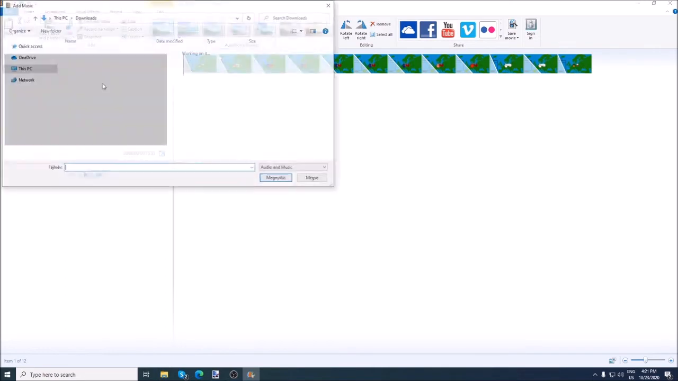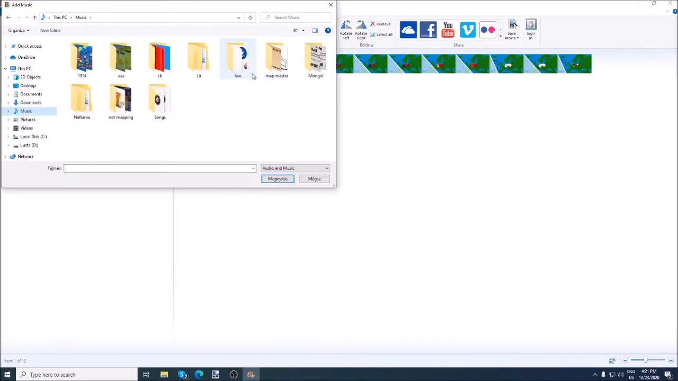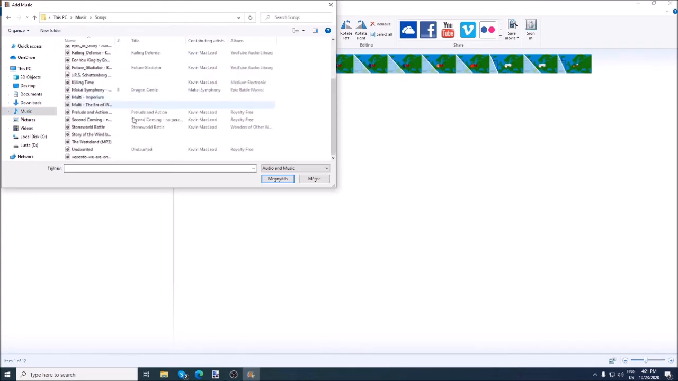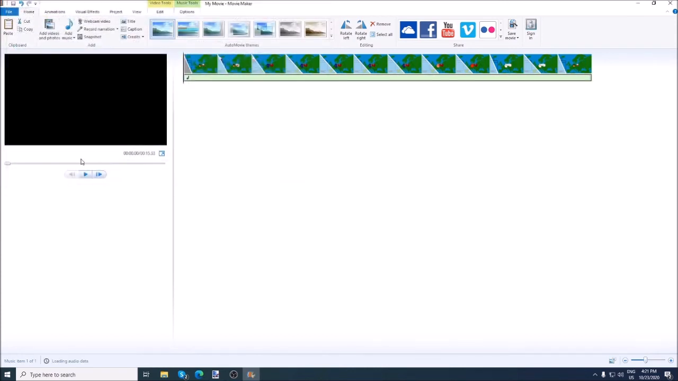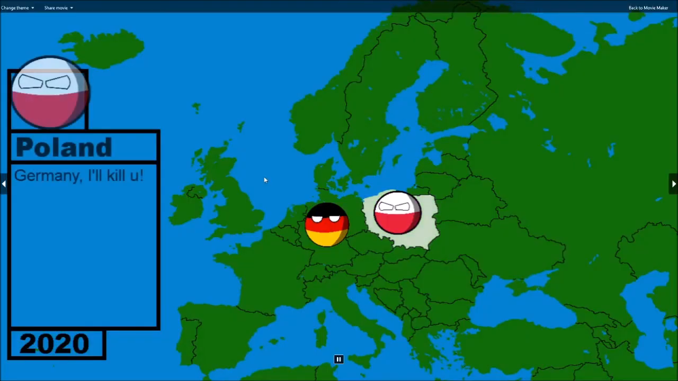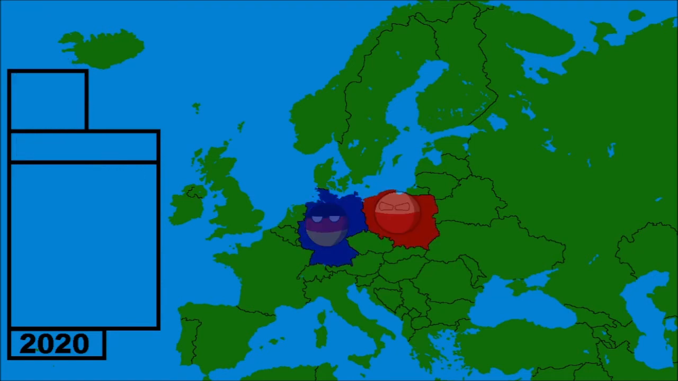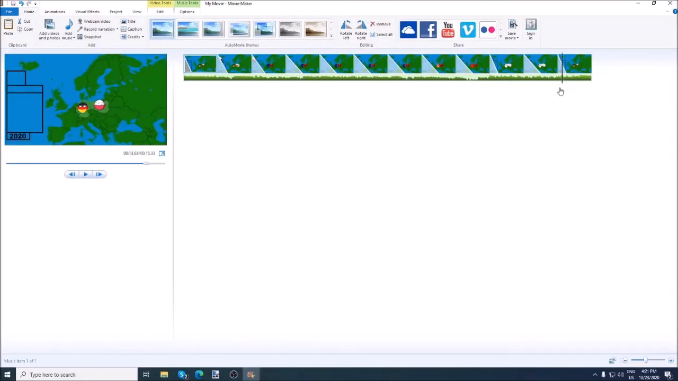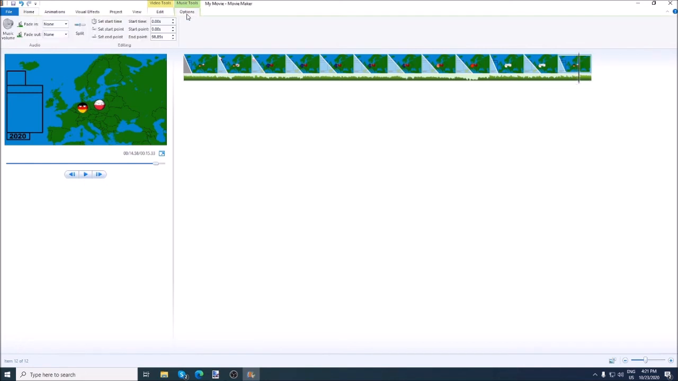And add music, you can do that. Music, like I have a file for that, like this. And I'm gonna show you one more trick. If the song ends at the, you know, you can split it and make the music volume at the end more quiet.